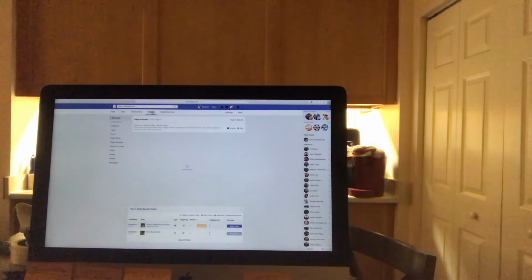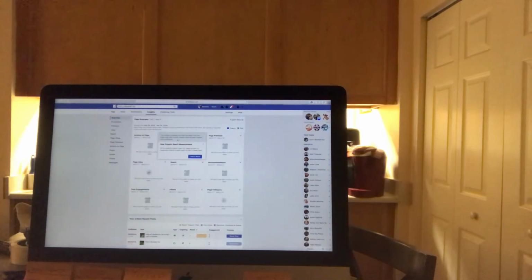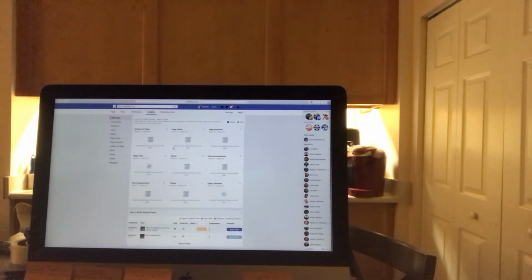Insights. So this basically just shows your activity on your page, as far as your views, how much you posted, followers, how many people you've reached, your likes on your page, the amount of people that are following you, and your reviews. Again, it's just how many people have viewed you.